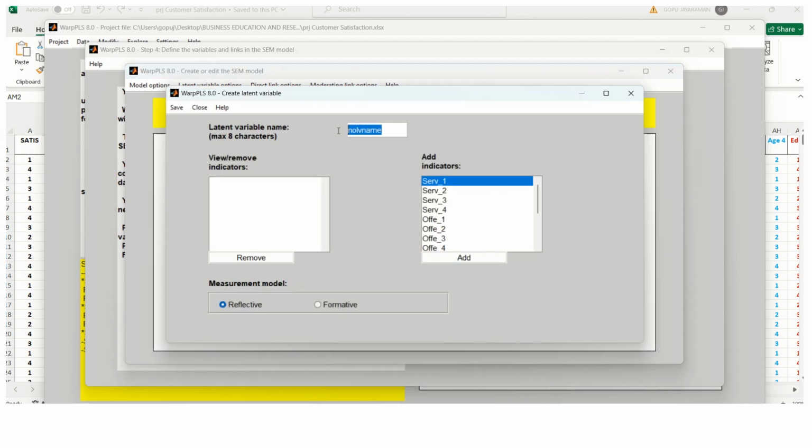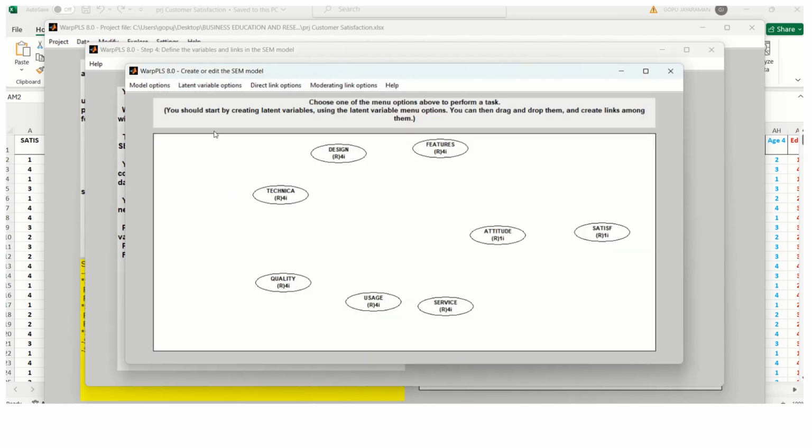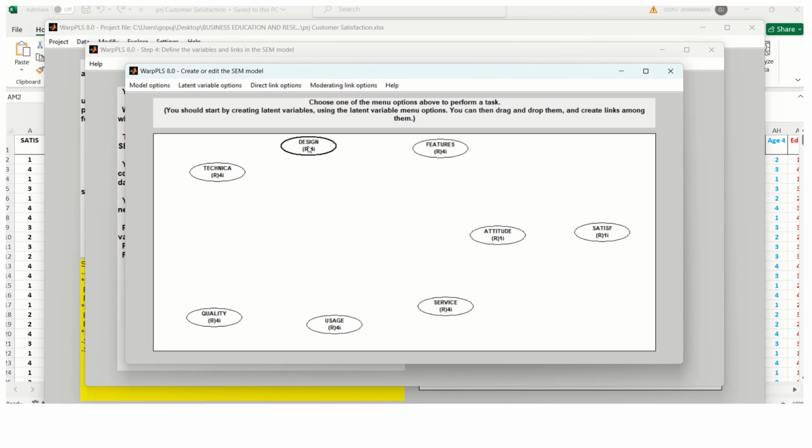Service. I bring. No, this is wrong. I remove. Okay, now here, class services. You can make some alignment by pulling and pushing. That is up to you.